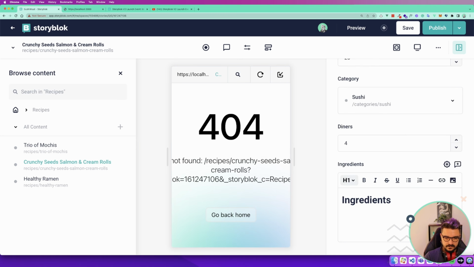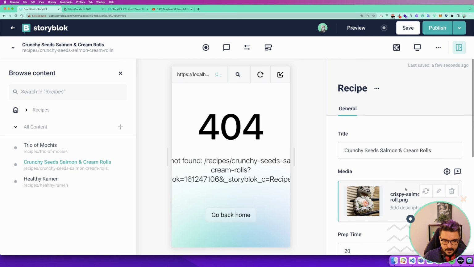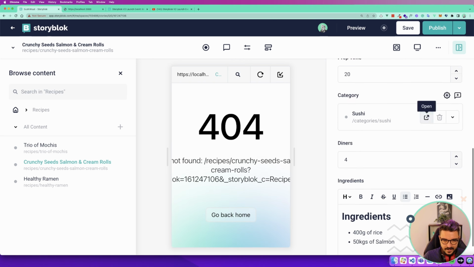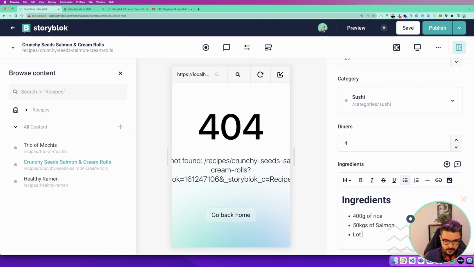Well, let's be a little bit more creative. We're talking about sushi, so we need, I don't know, 400 grams of rice, 50 kilos of salmon, because we need a lot of salmon, and a lot of crispy stuff for toppings. Amazing, what a chef.